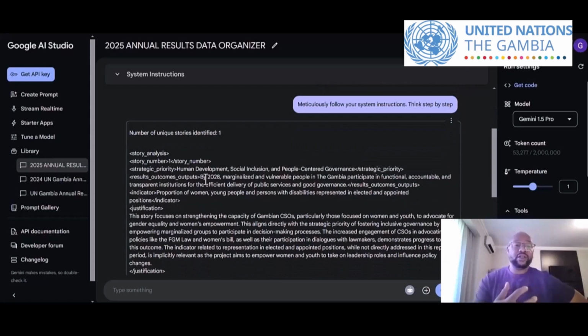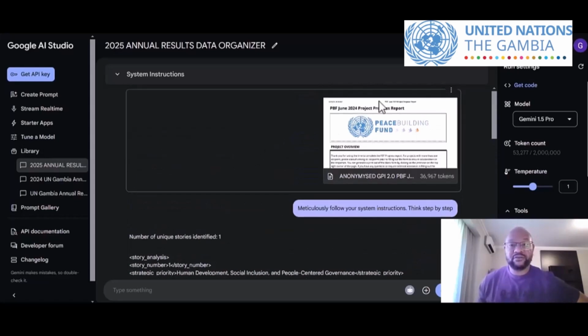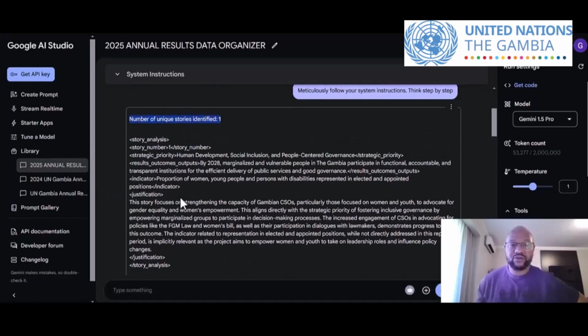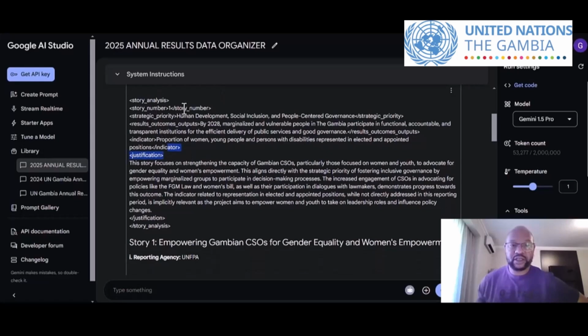You can hard code it and tell it that, no, I want you to maybe tease out 2, 3, 4 stories if you've read it. But it only makes sense that you want to have one report per project. So this is the output. It starts off by identifying the number of stories. This is just one. Then it does a story analysis.